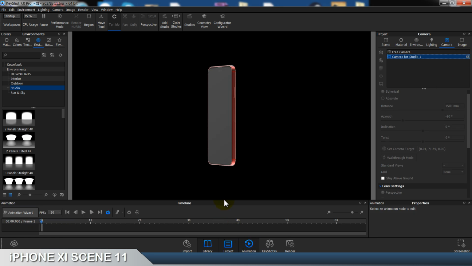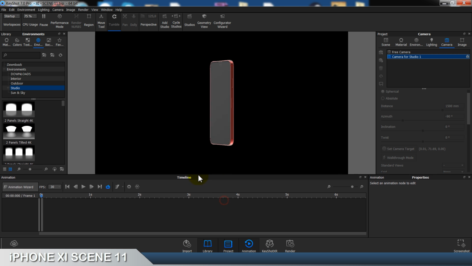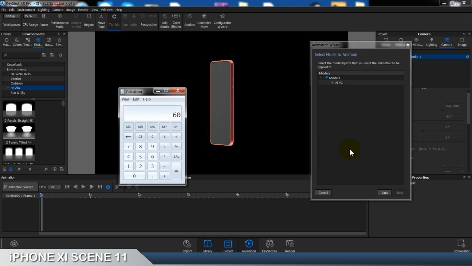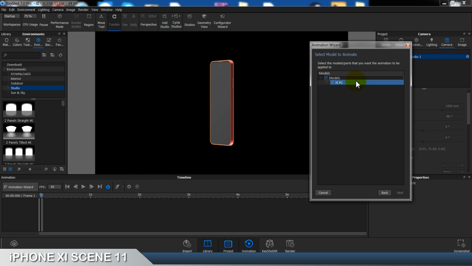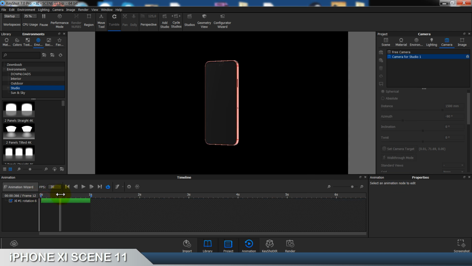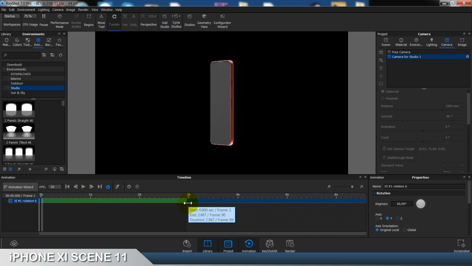And we start with rotation. So 60 plus 180 is 240. Okay. Next, y-axis, local axis. Let's start with 60. Okay, I'm gonna make it 3 seconds.